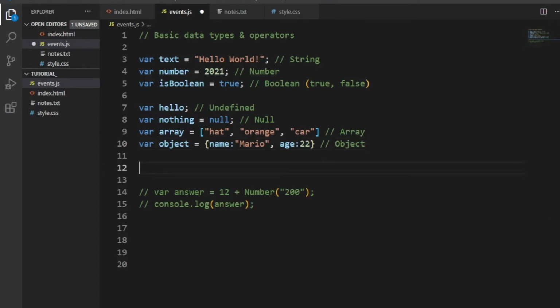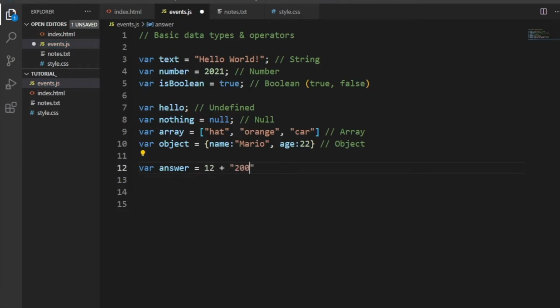And now we can move on to type conversion and explaining what type conversion is. So let's start with the first example. We're going to create a variable which is called answer, and that's going to equal 12 plus 200. Now, what you probably will think is that the answer will be the same as always.